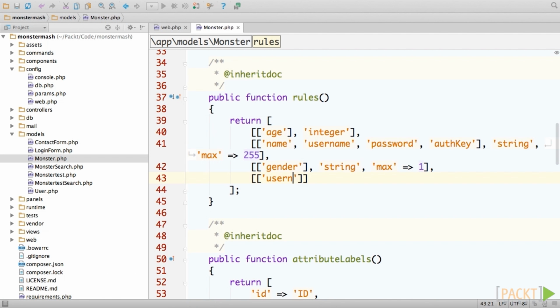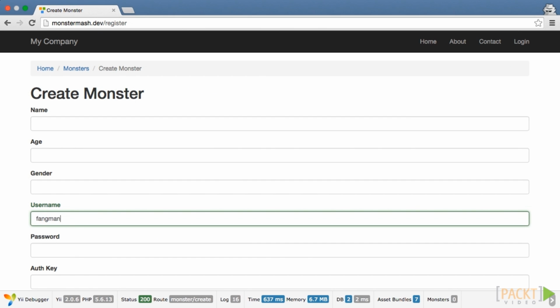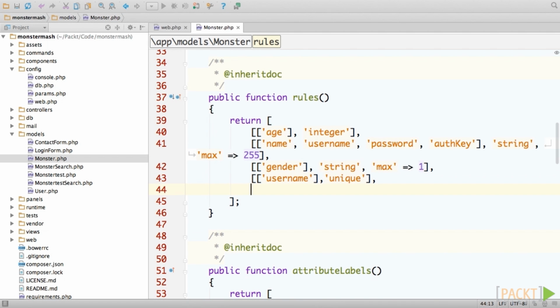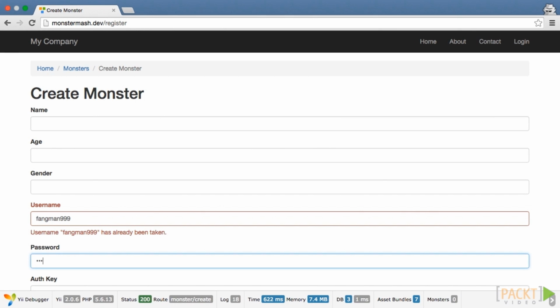Next up, let's try to add some rational validations on our registration page. For instance, we probably don't want to allow a monster to select a username that is already taken. The unique validator is exactly what we need in this case. Now, try to steal Dracula's username, and you'll see that Yii thwarts our attempts. The next thing we might want to do is enforce a 6-character minimum on our password field. In order to do this, we pass the min option to the string validator. Again, if we try to use a short password, Yii will inform us that our model is not valid.